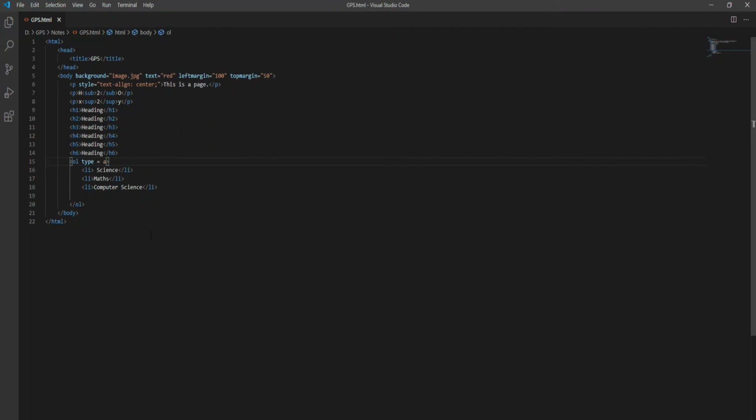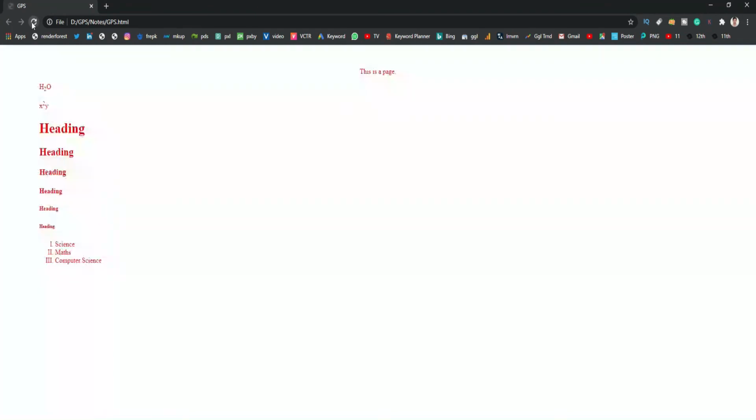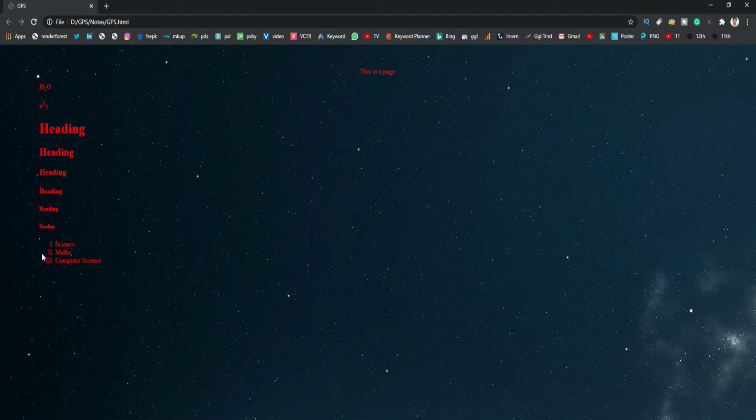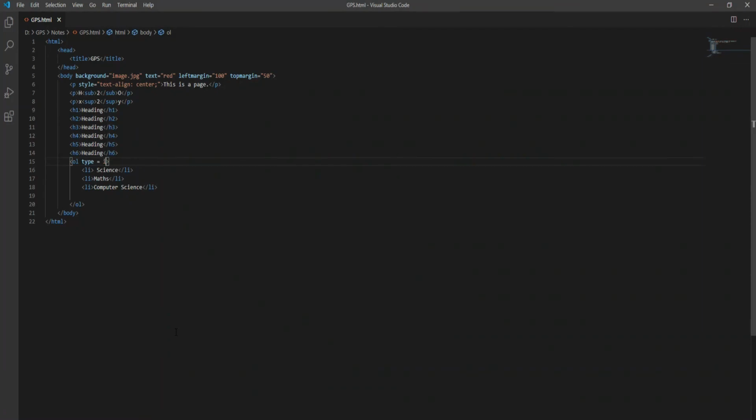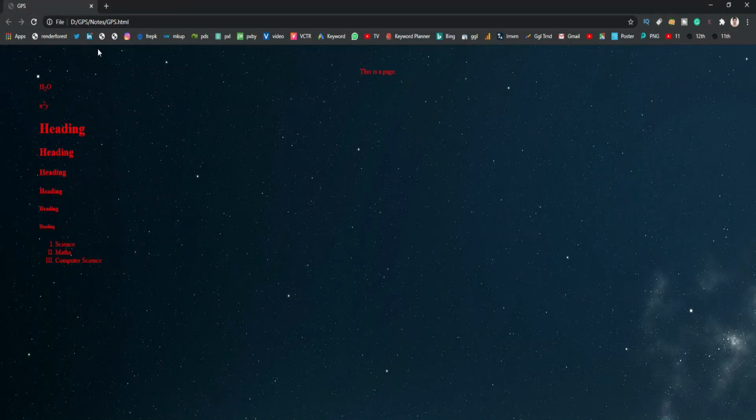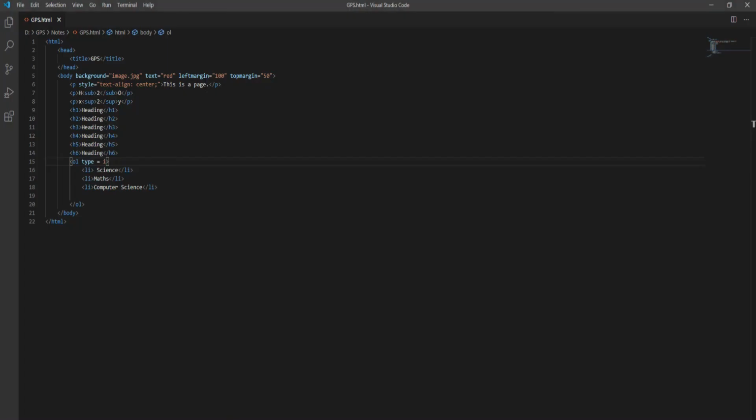We can write here capital I. It means that it will work as Roman numbers in capital, and we can also change to small i if we want to use Roman numbers in small letters, right? So this is ordered list.